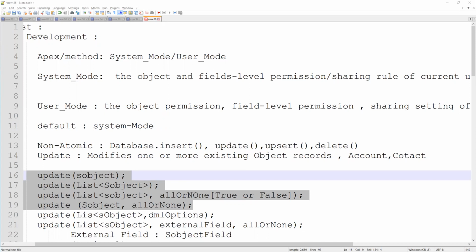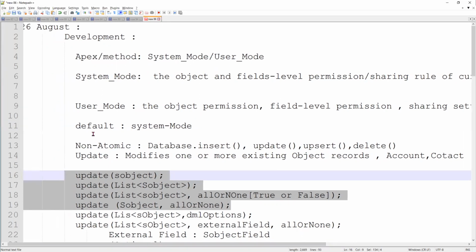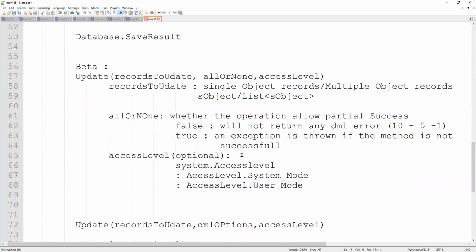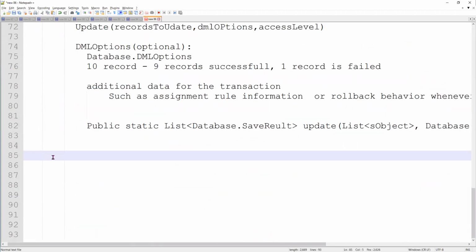Okay. Is it clear on this development part? Yes, ma'am. Okay, let's move on to the interview questions.